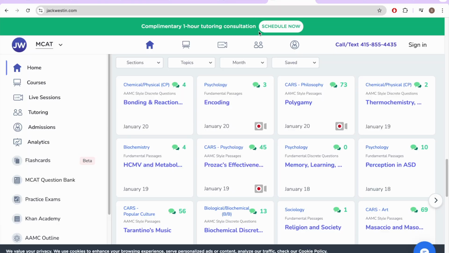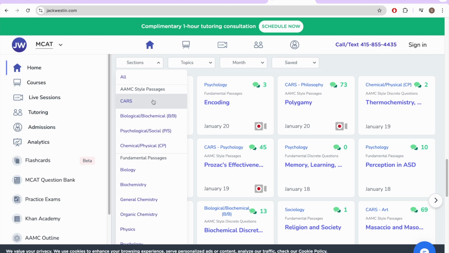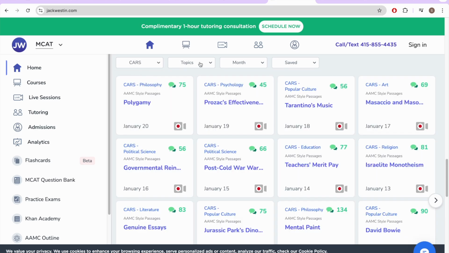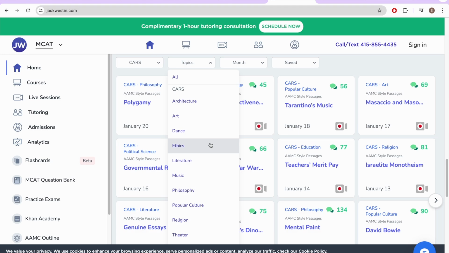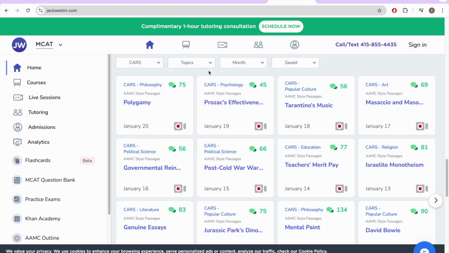For CARS, I used another free resource. These are very popular. If you go on Reddit for the MCAT, you have probably seen Jack Westin's CARS passages, and these are daily passages that they produce and put online, and you can basically select the section here. You can pick CARS, and you can even select the topics that you think you need more practice with. I would suggest at the beginning you just do all the topics, every day you do at least one or two, and keep it consistent. I would say for CARS, that's key.